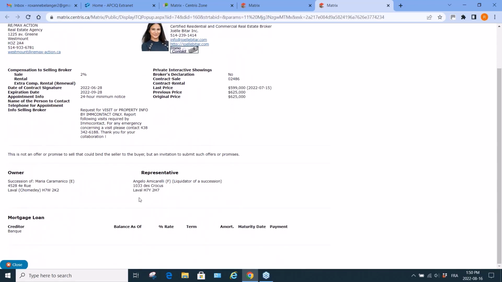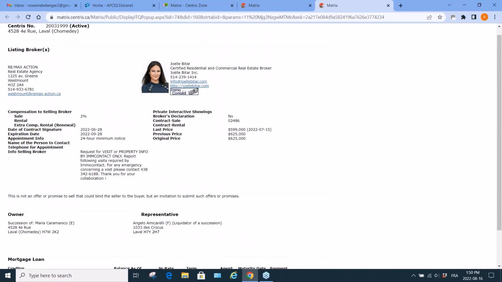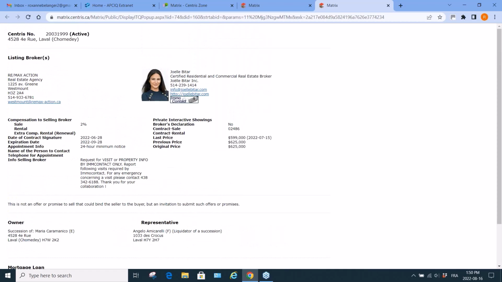This is a liquidator of a succession, so this is an empty home. You get the information of the owner. If there was a loan, they just wrote bank, which doesn't mean much. So all the information of the broker is here.